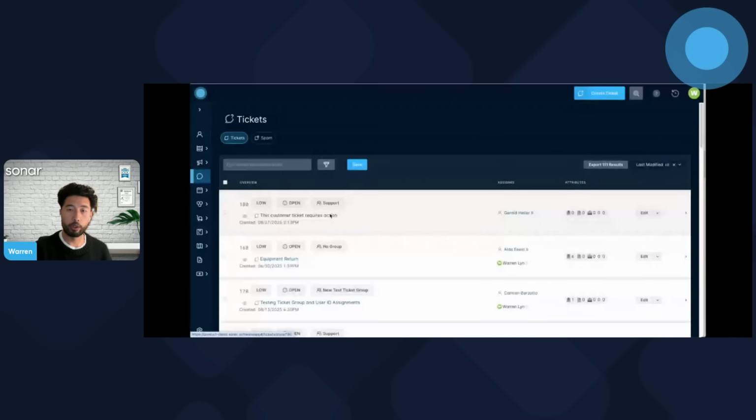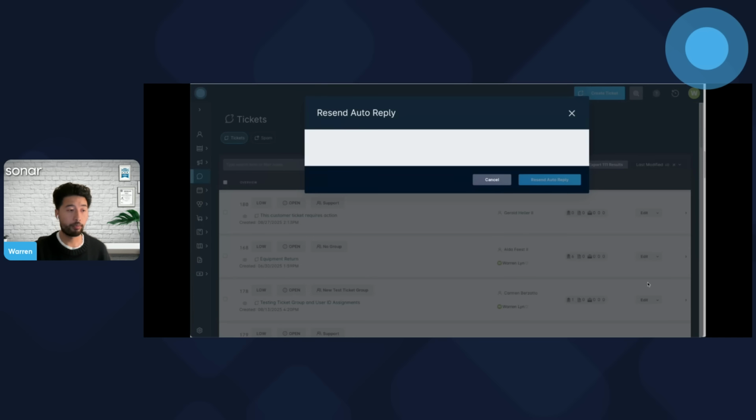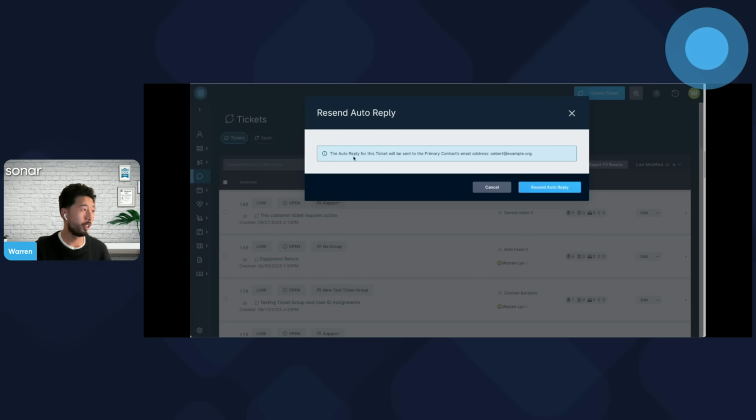We talked about before the auto reply, which was not sent for this ticket. And under the drop down here, we have an option for you to resend that auto reply if needed. So if we click that, it's going to remind you that this is going to be sent to the contact.